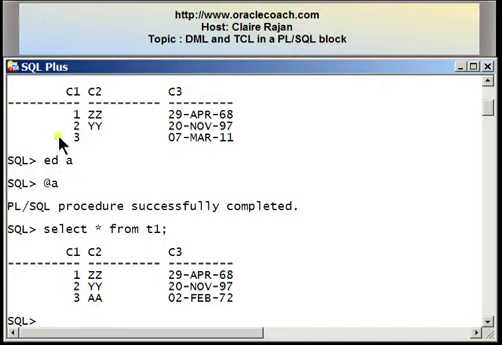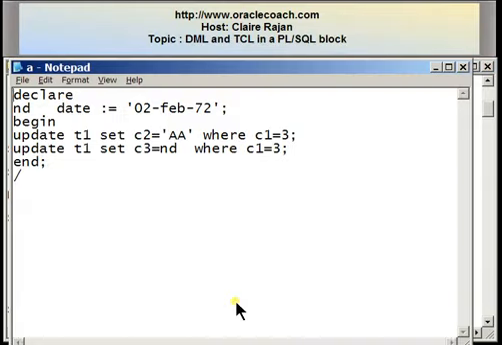Earlier the column C3 for the row where C1 equals null was taking the system date, which is today's date, and because of the update it now takes the value which was contained in the memory variable, which is 2nd of Feb 1972. So I just showed you how to write update statements inside a PL/SQL block. I'm going to edit my file called A once again so that I can show you how to write delete statements inside a block.